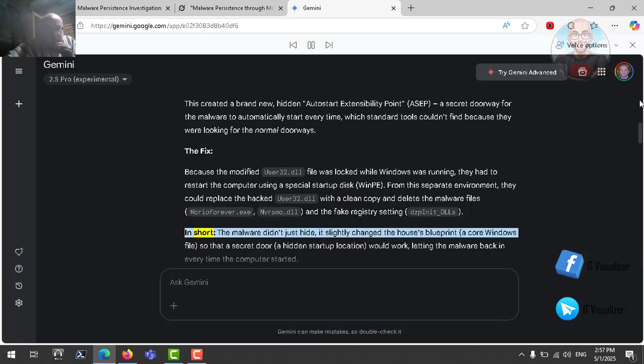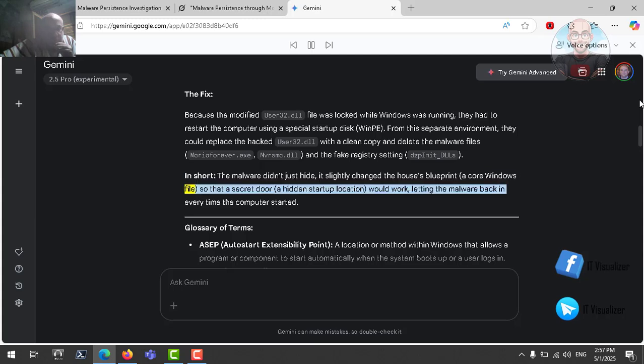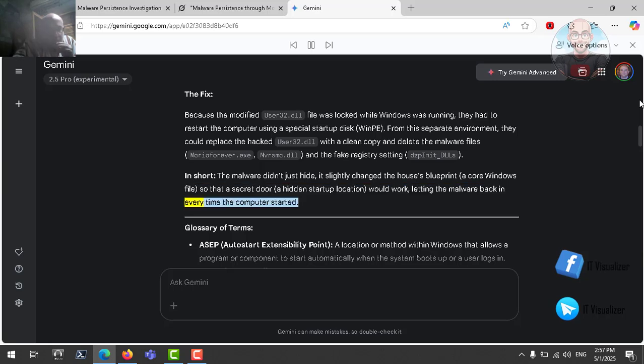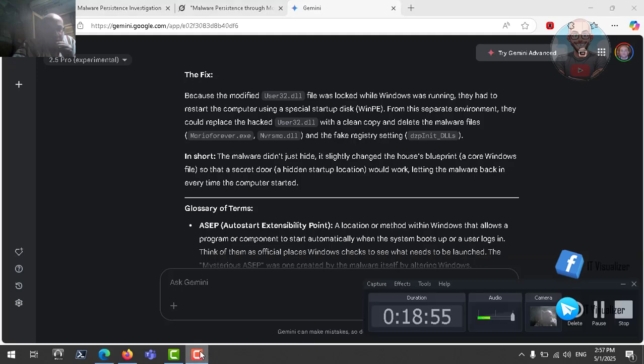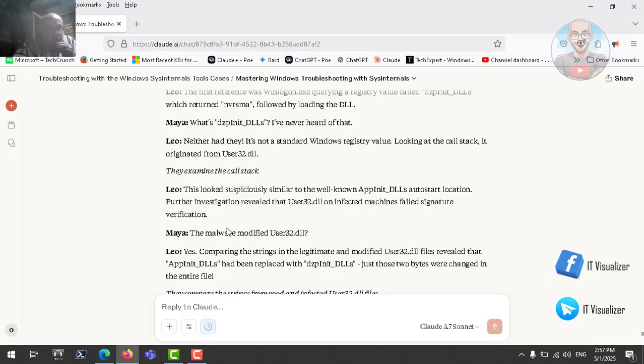In short, the malware didn't just hide, it slightly changed the house's blueprint, a core Windows file, so that a secret door, a hidden startup location, would work, letting the malware back in every time the computer started. So I think now the case is clearly clarified. This is case number 38.